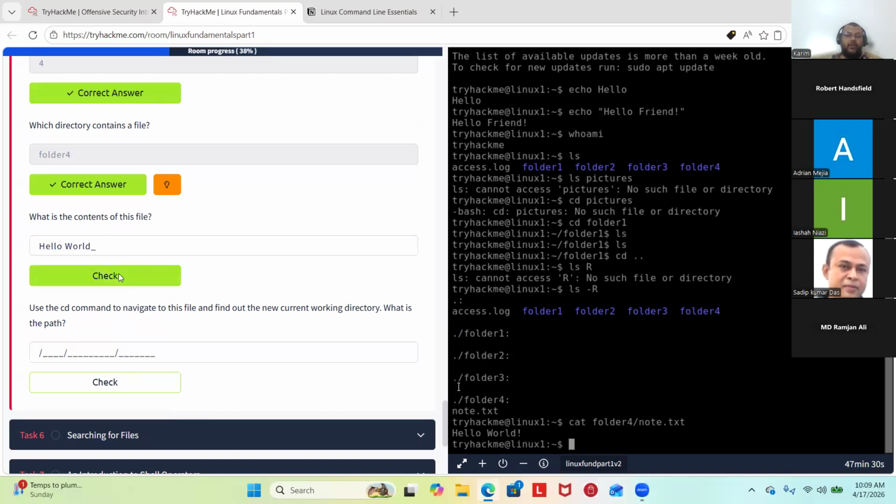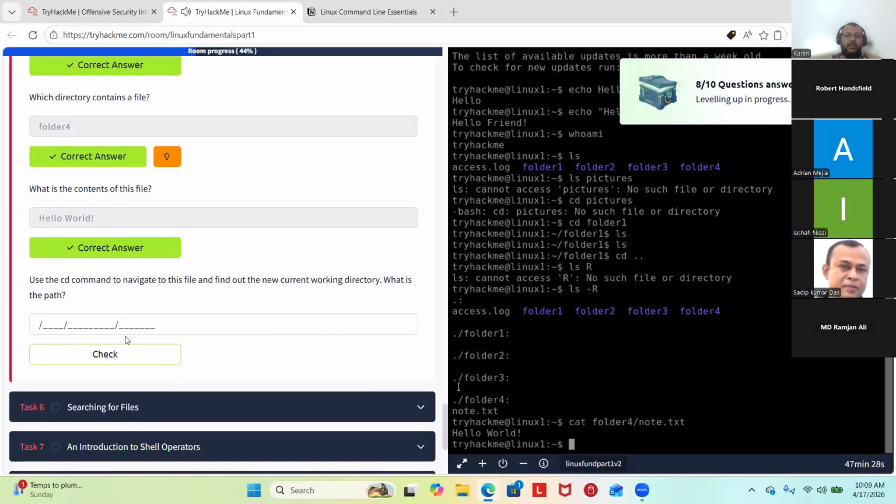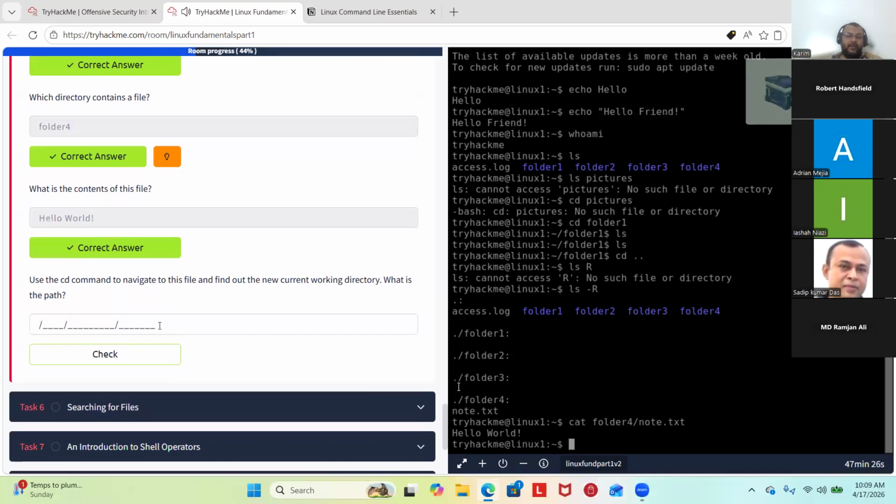Use the cd commands to navigate to this file and find out the new current working directory, the path of the file. The path will just be cd, and you go inside folder 4. Put it here, folder 4.